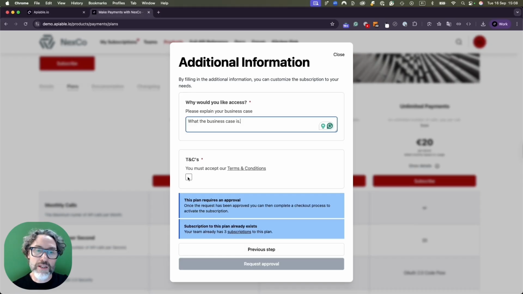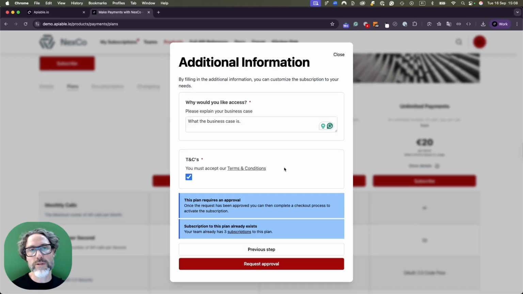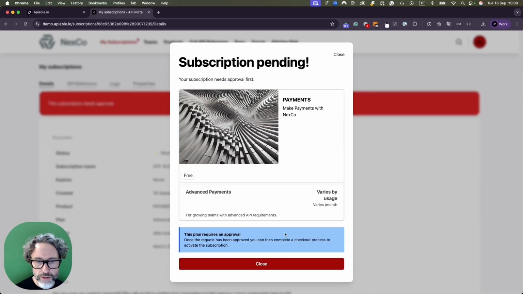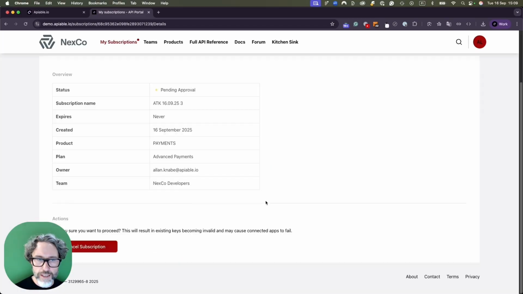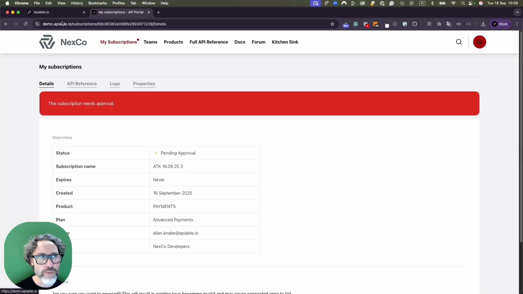These are probably terms and conditions that are different to your terms and conditions upon signing up, right? So you can have a specific API that maybe has confidential information, and you want to have some additional checks on that. So as you can see, I do not get the API keys at this point, and it needs approval.